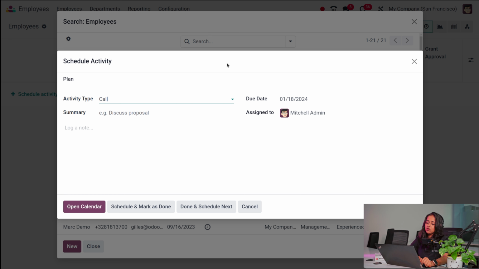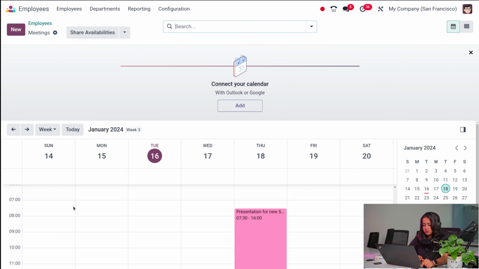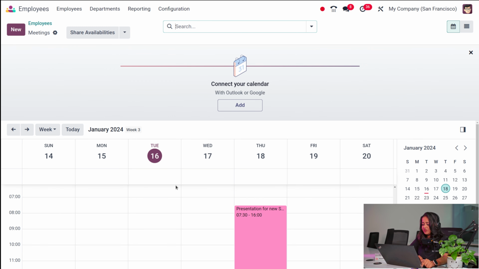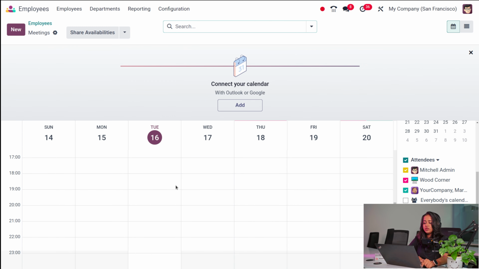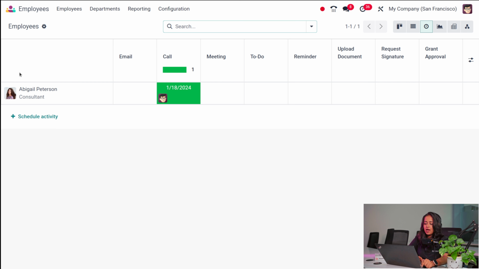You have the due date and also the assigned to. Now here you have the plan where you can choose either onboarding or offboarding. Once it's done, I'm going to open it on calendar. Okay, so that's opened. See, this is how you schedule activity for different employees. This is the meetings view, going back to employees. See, for Abigail Peterson, I've scheduled an activity which is a call. Now it's in green color because it's been scheduled for the future.